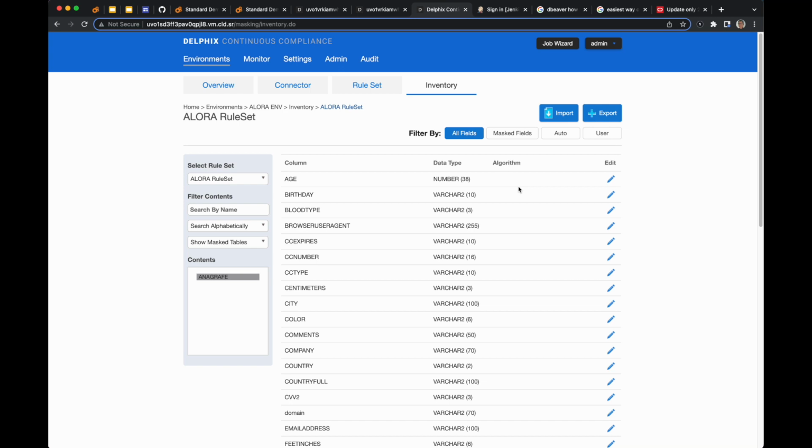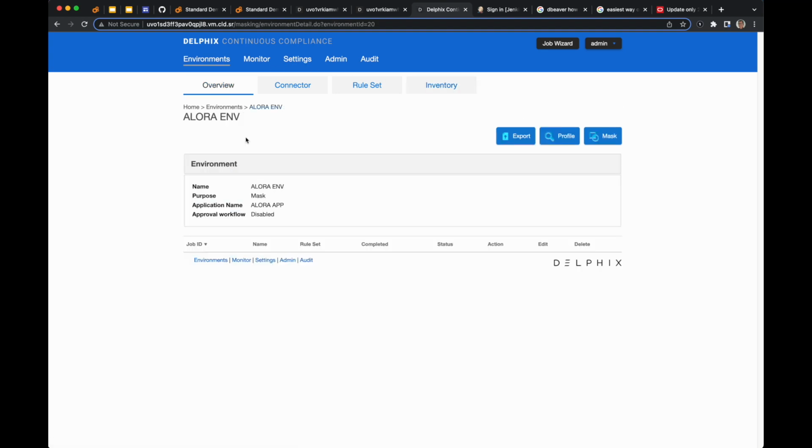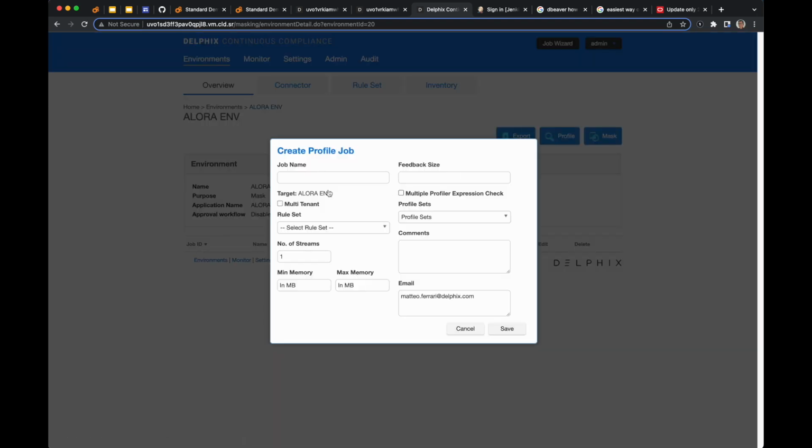So basically, the columns for the selected tables are being displayed here. And thing to note is the algorithm column currently is empty because we have not done any profiling yet. So we jump into the step to create a profiler. So again, give the profiler a name. I'll call it Alora Profiler. Then select the rule set, the one we created previously.